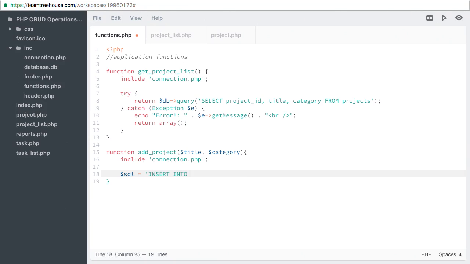Insert into projects, title and category. We're then going to pass the values with placeholders instead of the actual value names. Then we'll be able to bind the values to the statement. But first, we need to prepare the SQL statement.